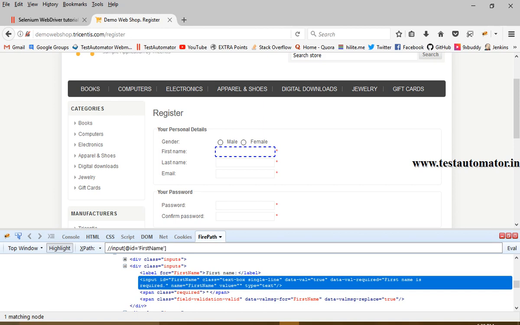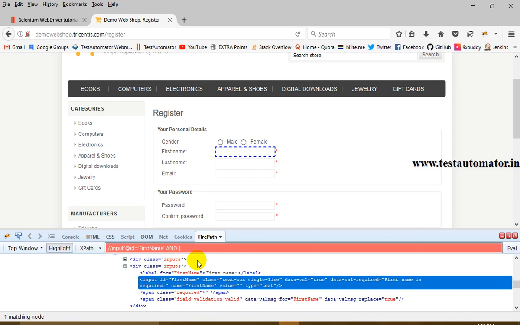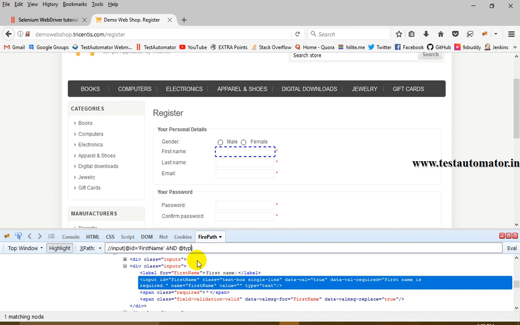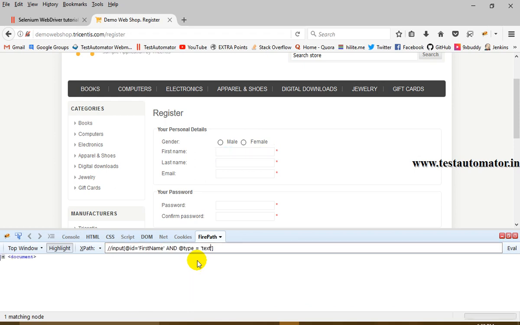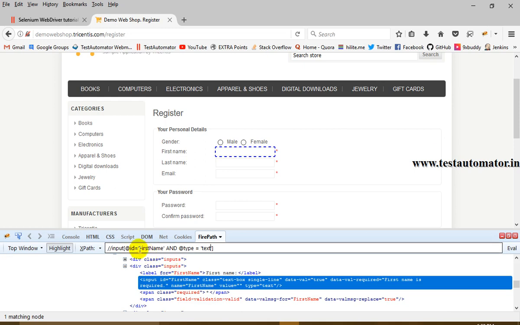Its id should be first name, right? So I want the element whose id is first name and type is equal to text. Since this is the and operator, it will look for both of these conditions. It will look for id is equal to this as well as type is equal to text.